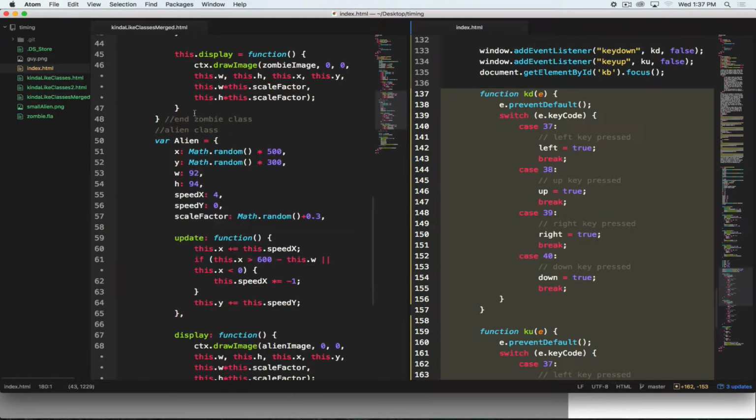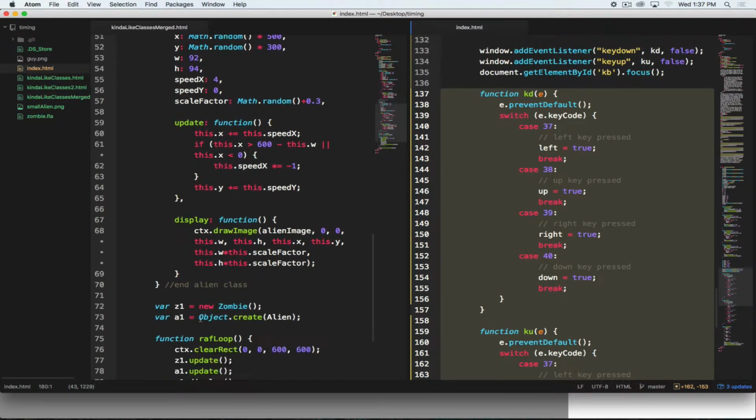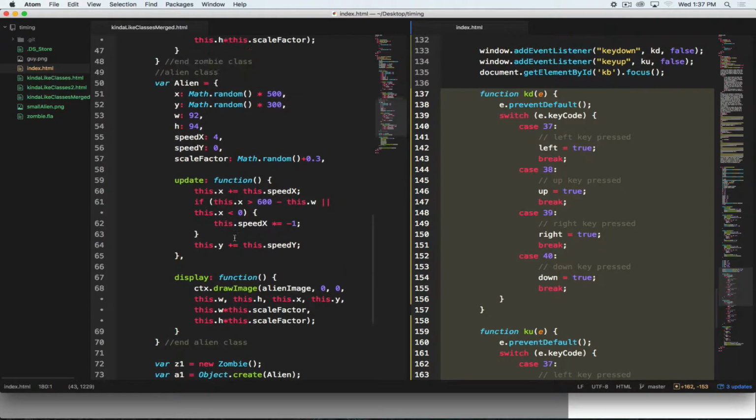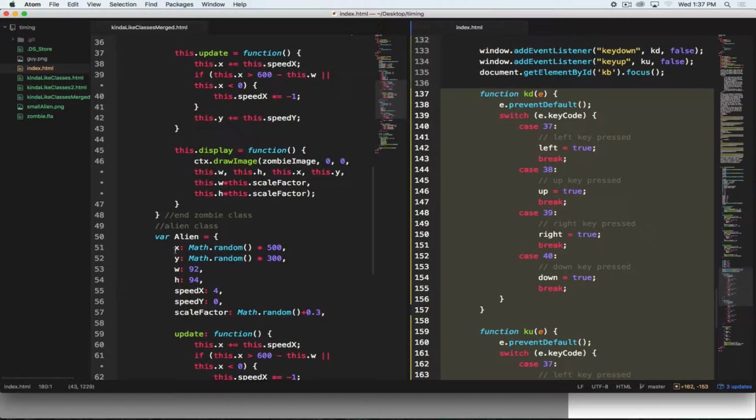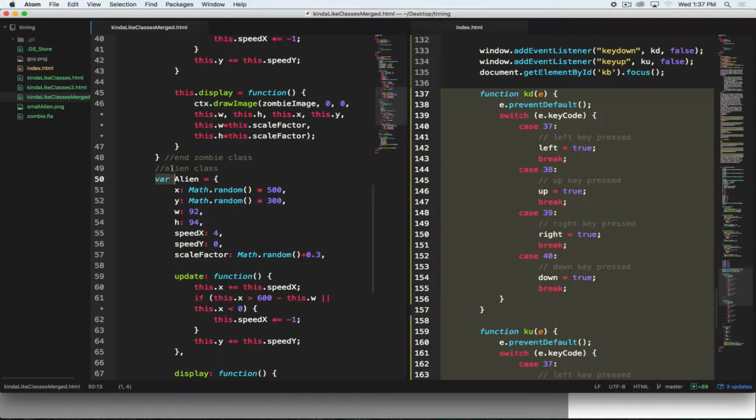Now, my object literal here, this is one thing to keep in mind. So I've defined this class, but I can't say var a1 equal object create alien up above it. I have to define the class first. Because remember, if I use the word var, I don't have access to that until after. So I can't ask for anything alien prior to line 50 in my code.